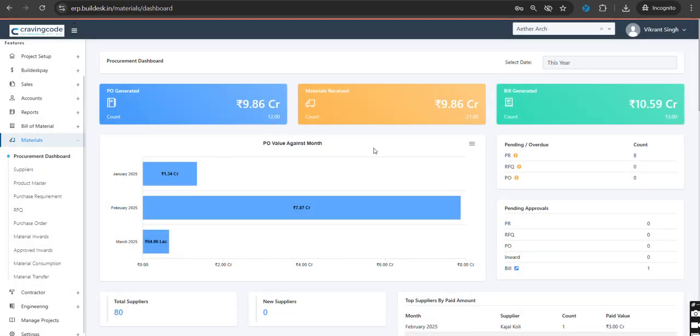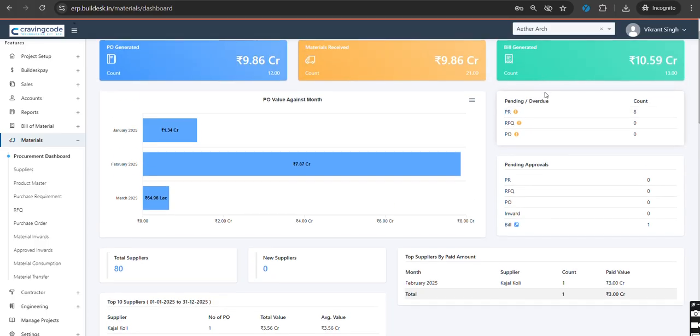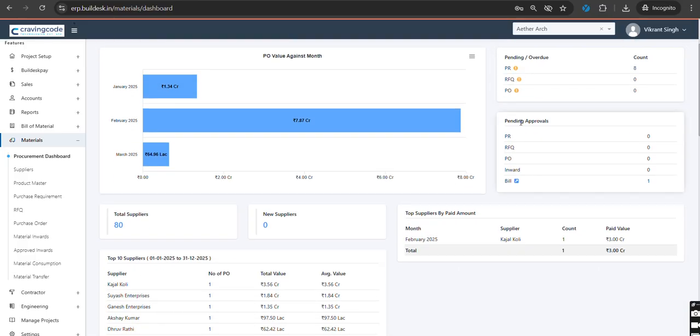So right now I'm in the procurement dashboard. This is how the dashboard looks. It gives you the overall view of how many POs got generated from the system, what material was received from the system, and the bills generated. It also summarizes the overall purchase order value on a monthly basis. We also have a quick summary of what is pending and overdue about the purchase requirement, the pending status of RFQ, and the purchase orders which got released.